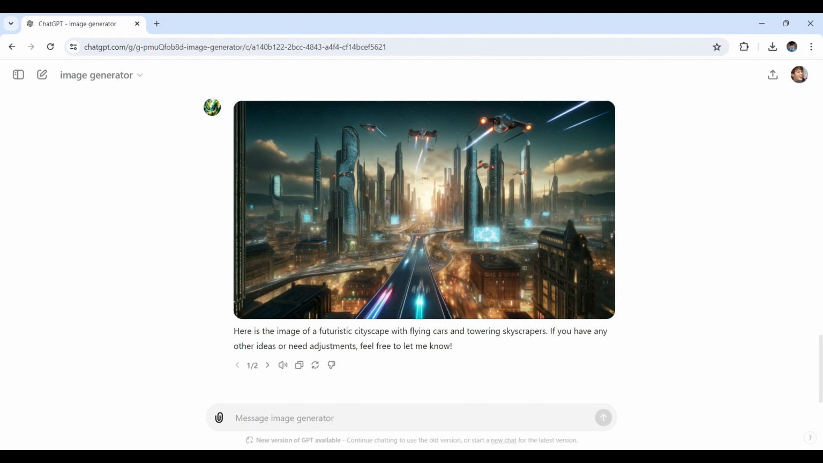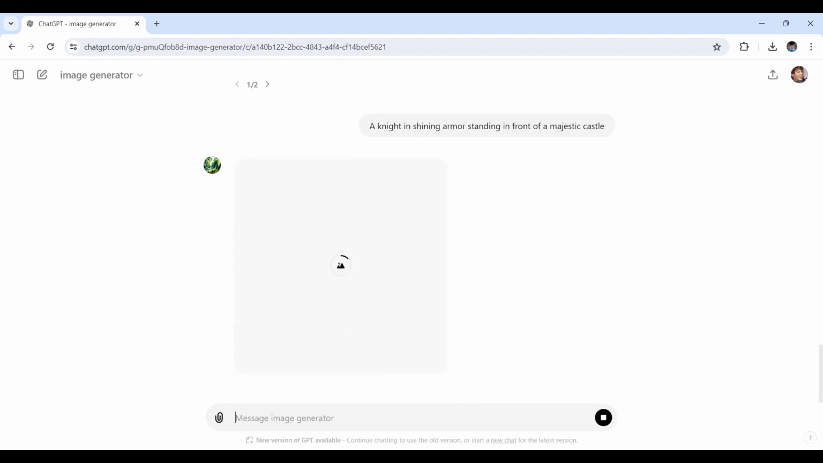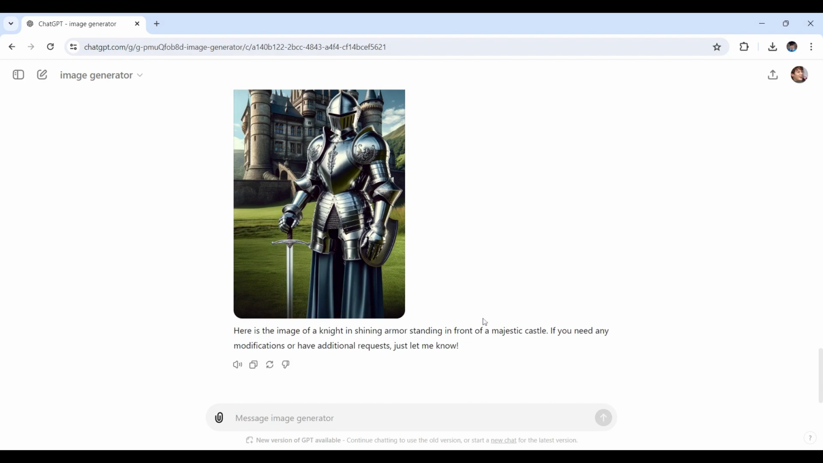Let's generate another example. Suppose you're working on a story or presentation about medieval times. You could generate an image with a prompt like, a knight in shining armor standing in front of a majestic castle, to add a compelling visual to your narrative. Now let's hit send right here. So remember, create visuals to accompany your stories or presentations. Enhance your narratives with engaging images that bring your words to life, making your content more immersive and captivating. So as you can see, here's the final result here.